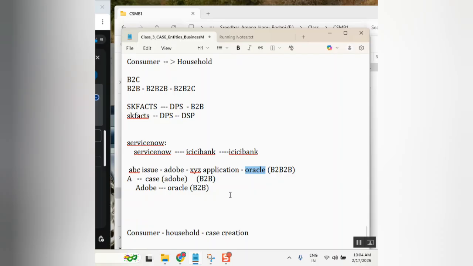Correct? So generally, if you raise a case, what will ServiceNow do? They will put it in a problem and then they will fix it. That is direct B2B. What if they say this is not our issue, it is related to Raptor DB and they are doing something? Until they fix it, we can't do anything. Then it is B2B2B.